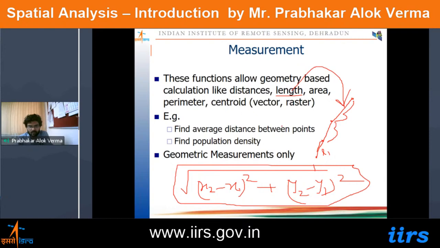Similarly, area, perimeter, once you know the coordinates you can calculate any geometric property. The calculation of length or the calculation of distance between 2 points is different in case of raster as well as vector. So whatever method I have told here is used for calculation in vector data. Now we will go to raster data, but before that let's finish the vector.